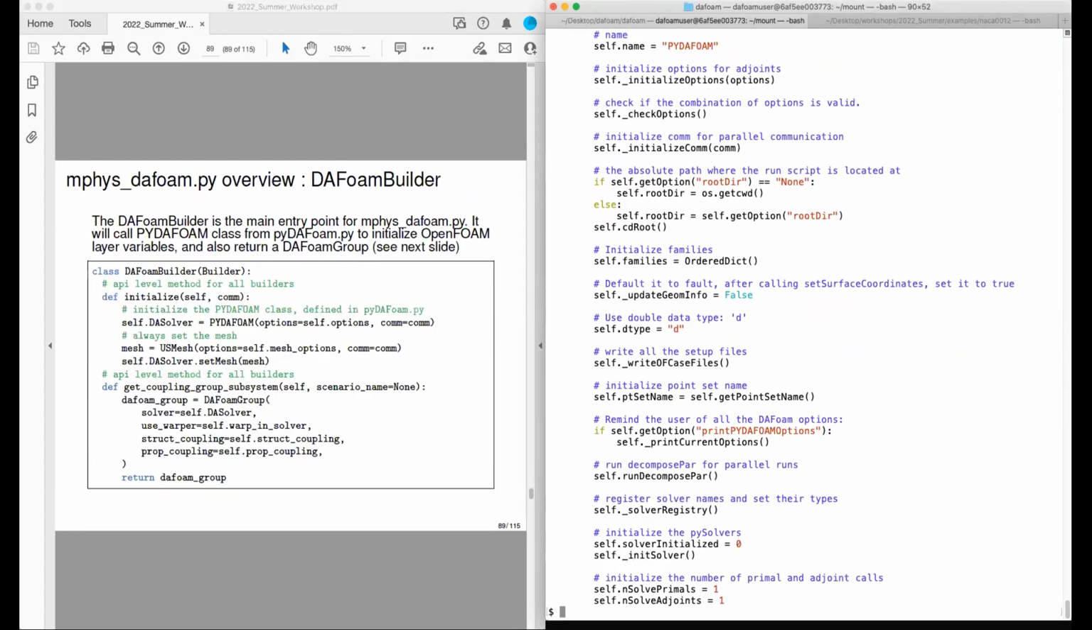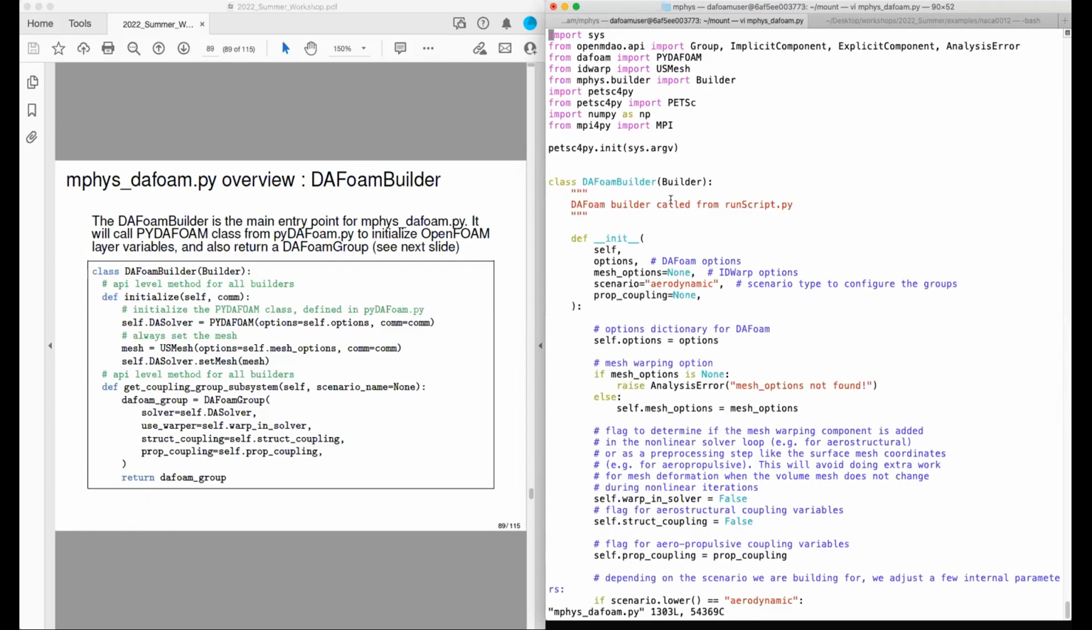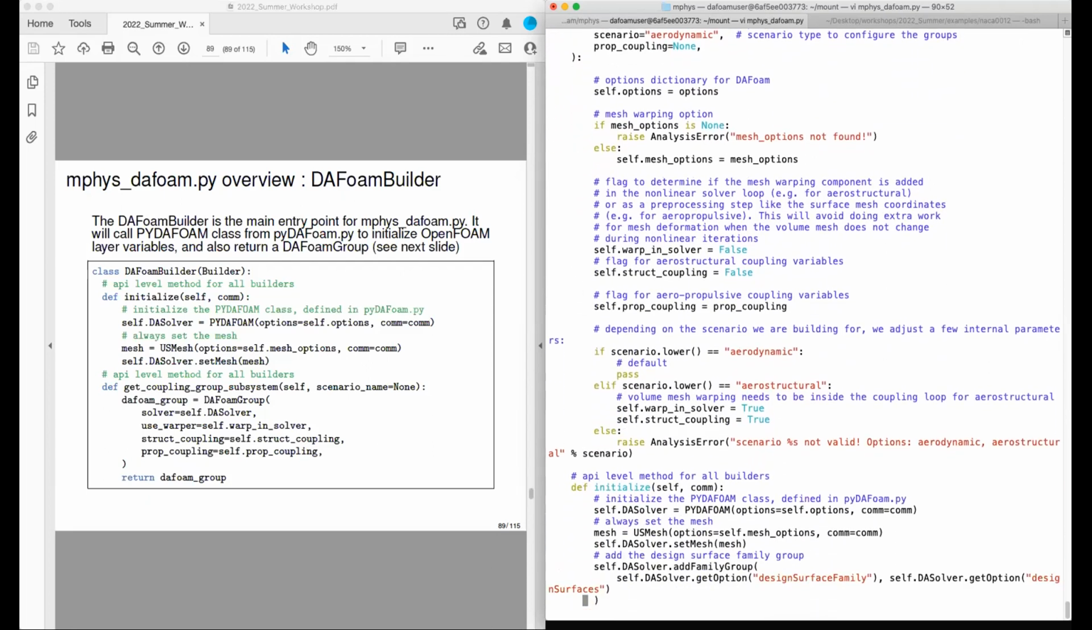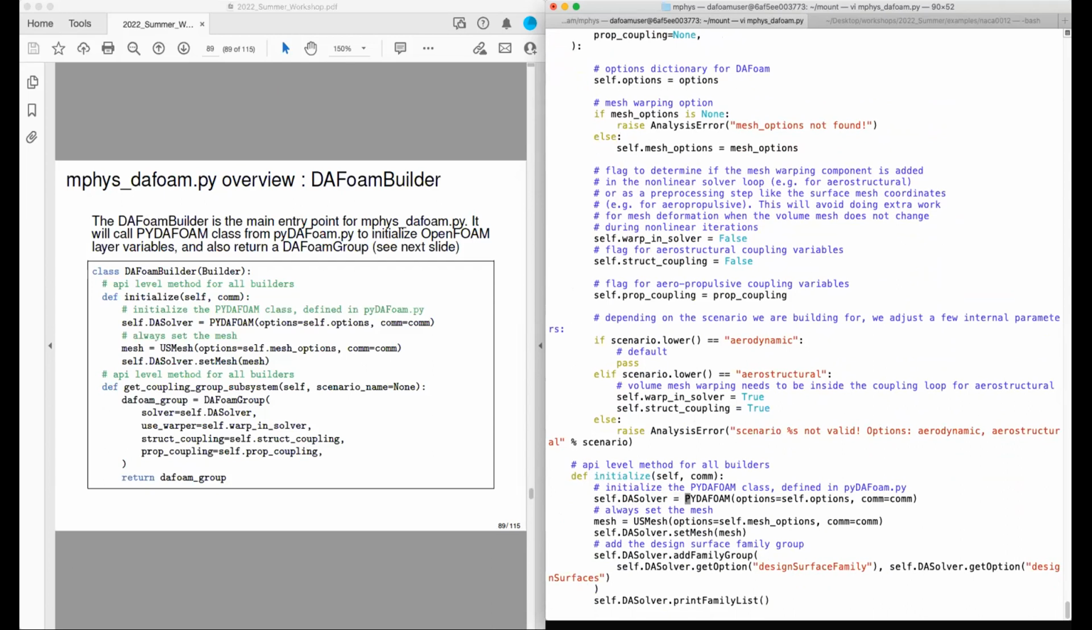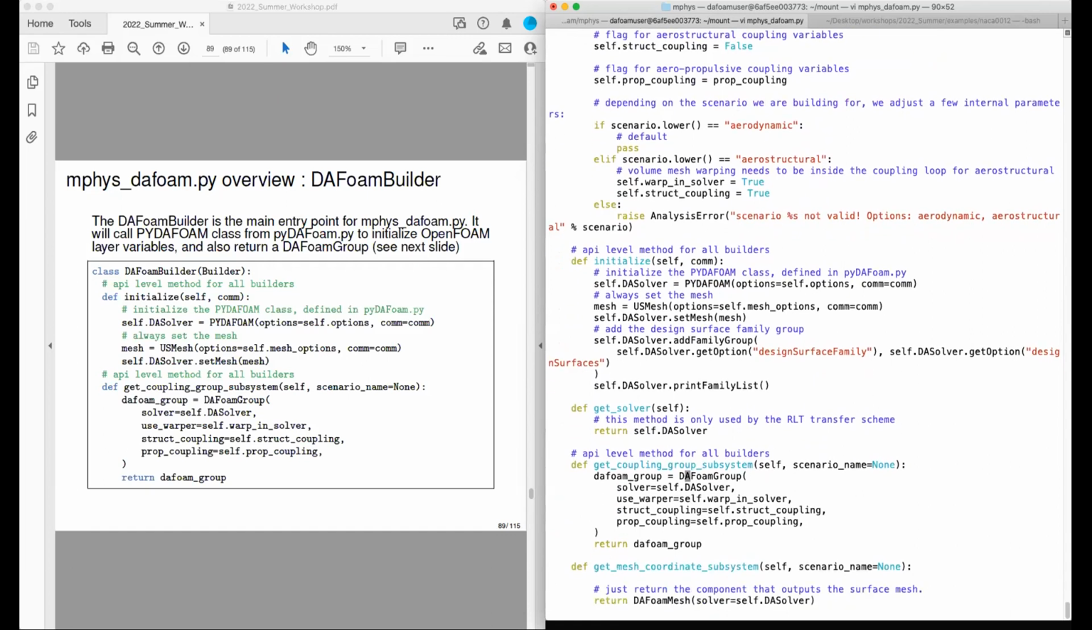Now let's look at the other main Python layer file, which is dafoam_foam. In this file, we define the DAFoam builders, which, if you remember, we can call in the runScript.py. This is the main entry point for the Python layer. Let me scroll down to the place where we initialize the solver, which is right here. You can see that this DAFoam builder will initialize the PyDAFoam class, which is in the PyDAFoam file, and allocate the memory. After that, it will do a lot of other things, like creating a DAFoam group. If you remember, you saw a group of components that includes IDWarp, the DAFoam solver, and the aerodynamic post-process. That group is created here.